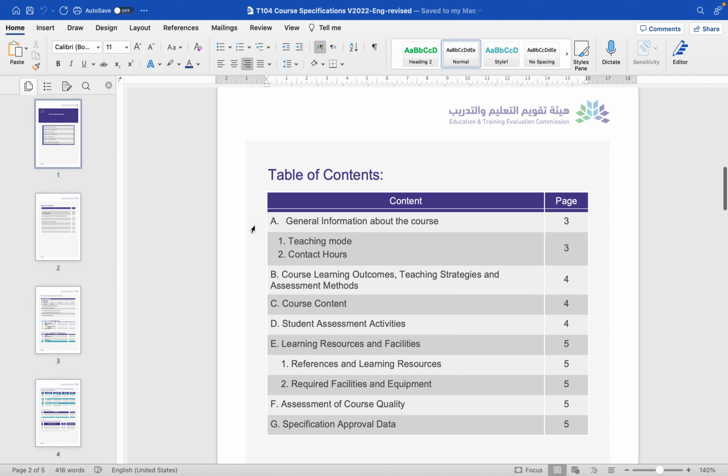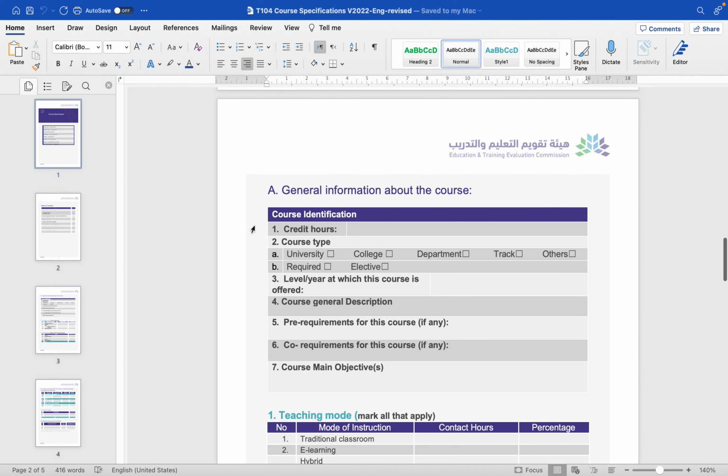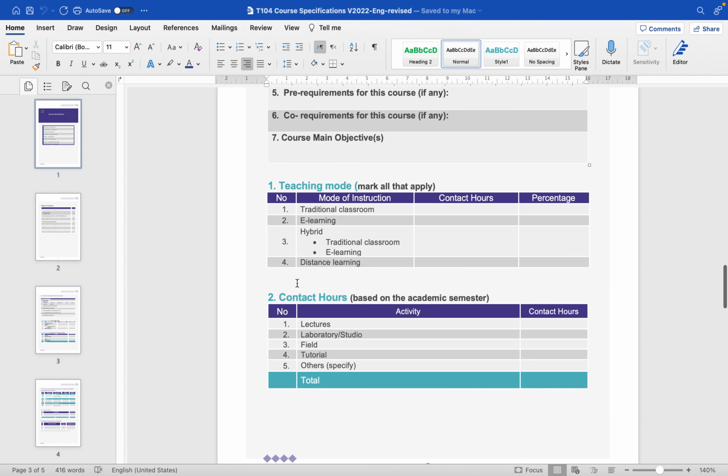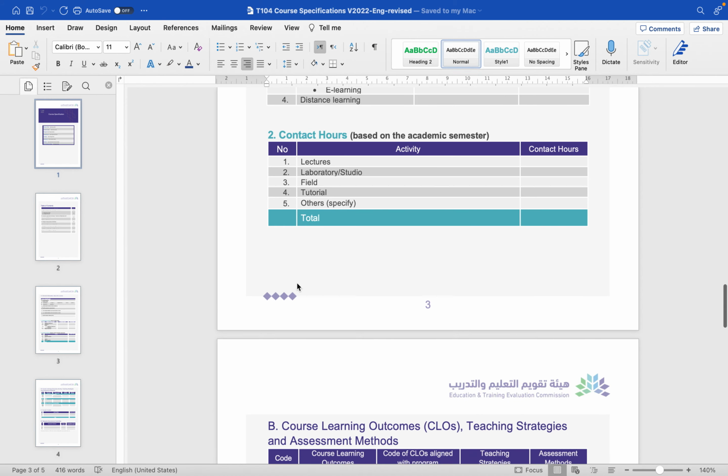Then when we scroll down to the content of the course specification and the general information, we can notice that it's almost the same. However, there's number 4 and number 7. They are added here to be a part of the general information about the course in order to present them briefly, while in the old version, they are in separate sections. So here we need to present them very briefly. Then the rest of the sections are almost the same.